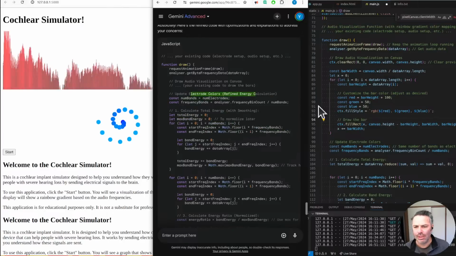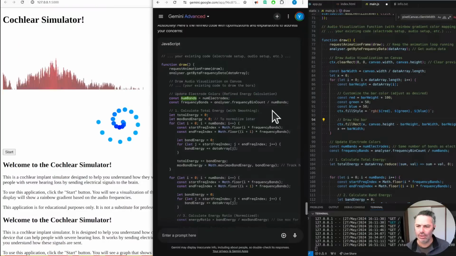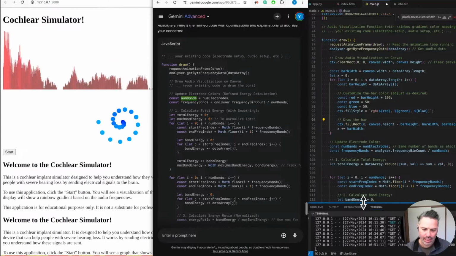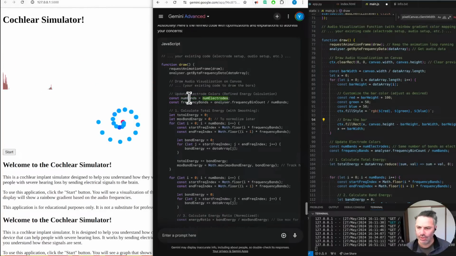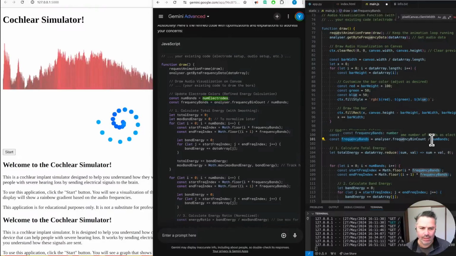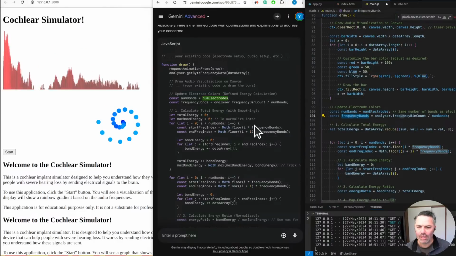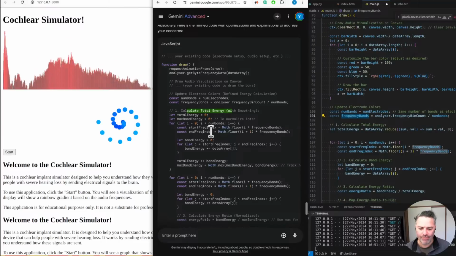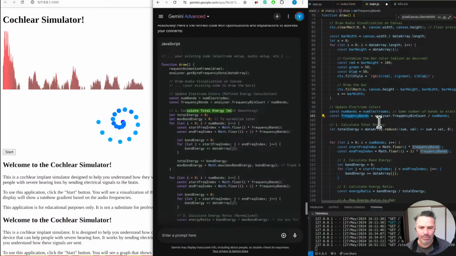What are we doing? Yeah, refined energy calculation. So we have the number of bands. Here should be the same as the number of electrodes. So we don't actually need number of bands, but okay. Same numbers, the number of electrodes, frequency bands. Yeah, that's the same. Calculate total energy. Okay. Waves moving. Total energy, waves moving.